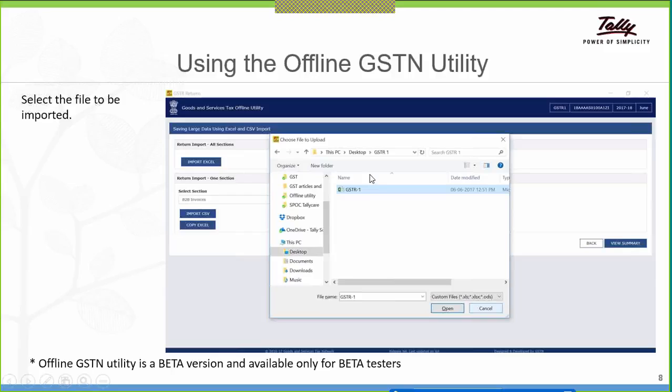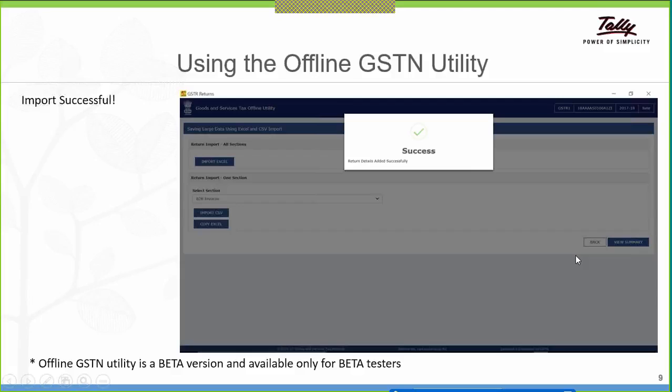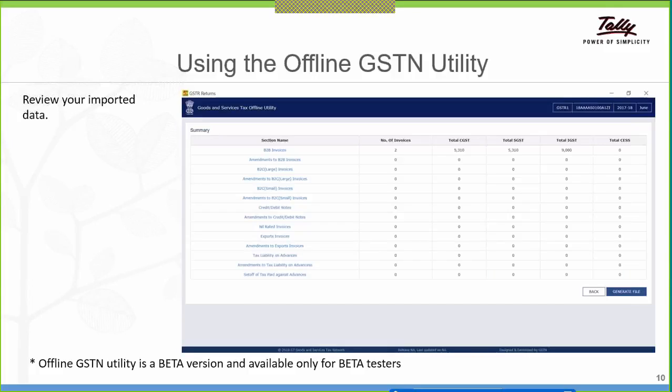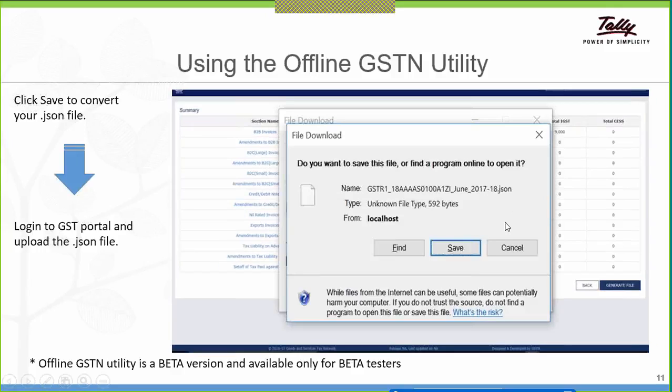It will ask for the Excel file, so we have to browse the exported Excel file. When we import it, if we don't have any conflict, it will show the success message. We can click on enter, and it will give us the summary of uploaded transactions. We can click on generate file for generating the .json file. This .json file can be uploaded on the GSTN portal for filing the returns.